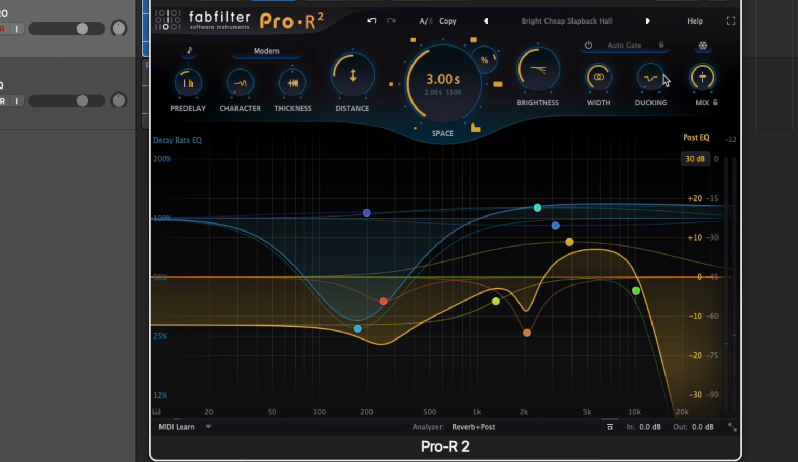Let's say, for example, that I want to have this track more in the background and this is a back vocal. I can go here and dial down a little bit the mix and do the ducking. I find that the ducking here is a really great feature because it exists also in the Valhalla, but here you have more control.